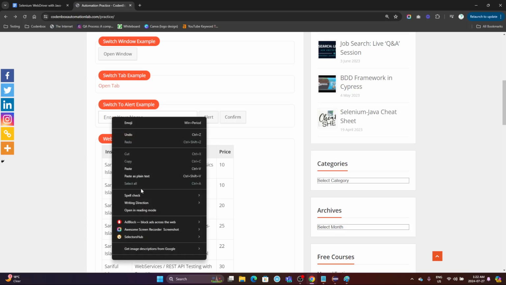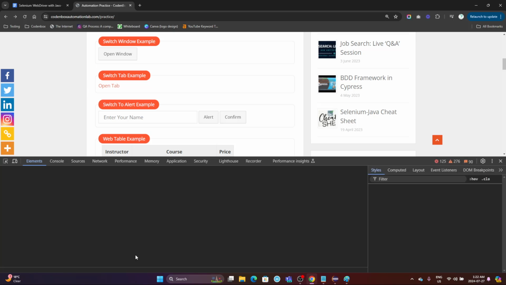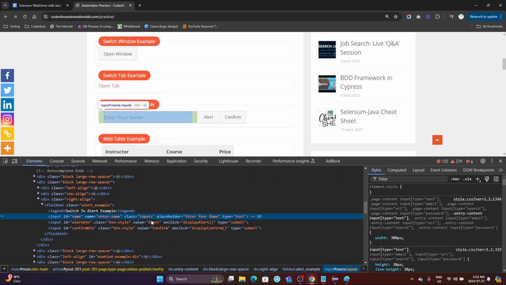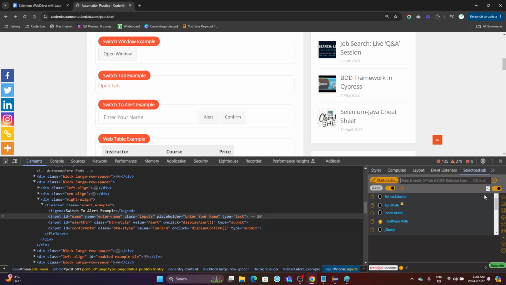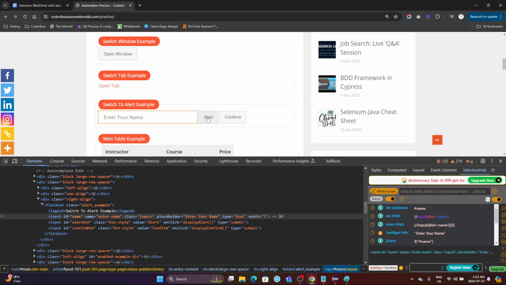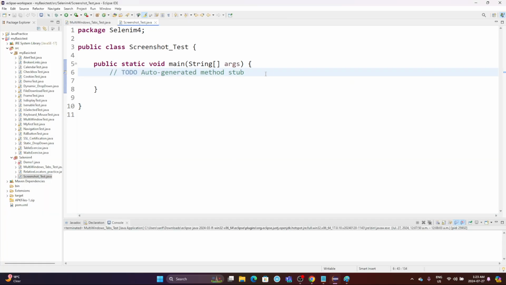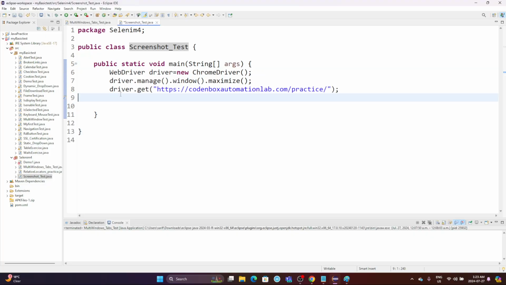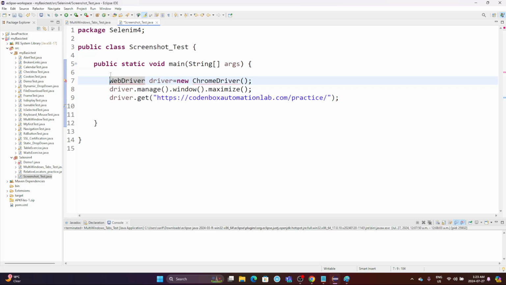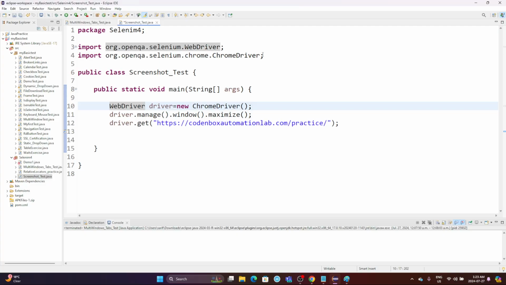Before that, let me inspect this. I think we can use ID or XPath. We'll use the XPath. Let's go to our Eclipse. I created one class called ScreenshotTest, and let's put in our common code to initialize our driver. Hover the mouse, press Control Shift O so it imports all the related packages.